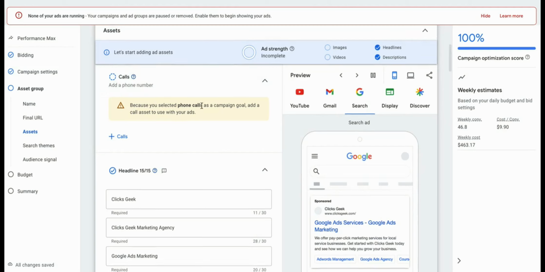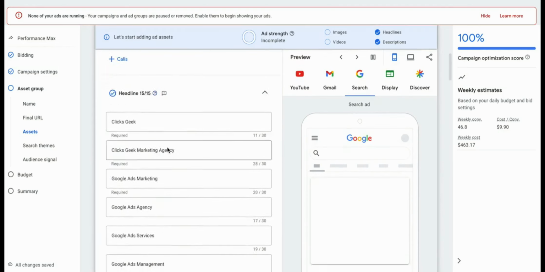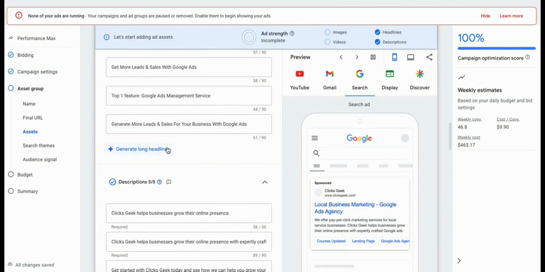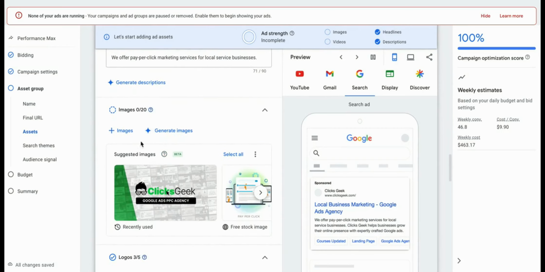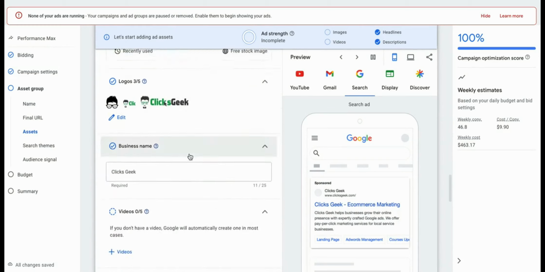So here's something right out of the gate: calls, right? Add a phone number. So what you're going to do here is you're going to add your call extension number that you're using in the search campaign. We're going to tie it directly to this campaign as well. All right, then we're going to come down. So we got all of our stuff here. Let's just assume it's all great. We have images, right? We got our logo, business name.